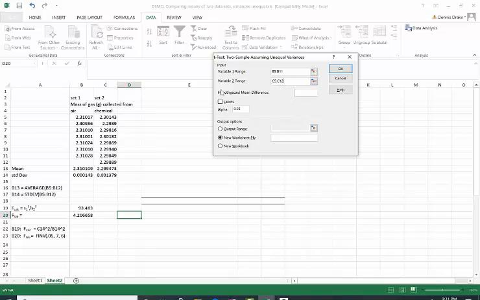All right. Next we come to a box that's labeled hypothesized mean difference. Basically, we're making the hypothesis, the assumption that the means for sets 1 and 2 are not different. And so we'll enter 0. Now the alpha box basically is where we enter the confidence level that we want. The value 0.05, which is the default value, means that we're going to work at a 95% confidence level.